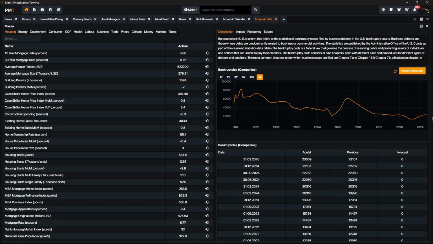And what you're looking at right now is my own custom page. So one thing I like about Prime Market Terminal, you can really customize it to your own liking. You can see someone else using Prime Market Terminal and it looks completely different from this. So with Prime Market Terminal, you can customize it to your own liking, and that's what I'll be showing you in this video. So with my page, it basically just has everything that I need.